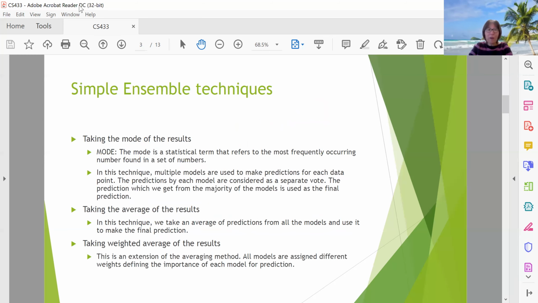Okay, and then here it says simple ensemble techniques. When we discuss ensemble learning, sometimes we see this a lot. We say take the mode of the result. So here's a concept called mode. Mode is from a statistical term. It refers to the most frequently occurring number found in a set of numbers. So that's what we call mode.